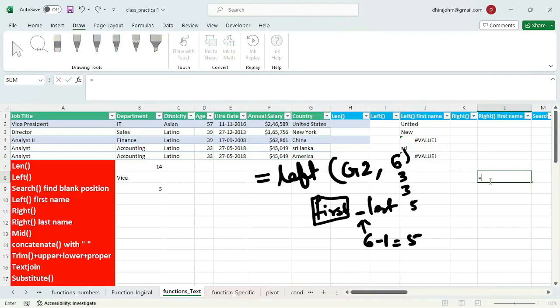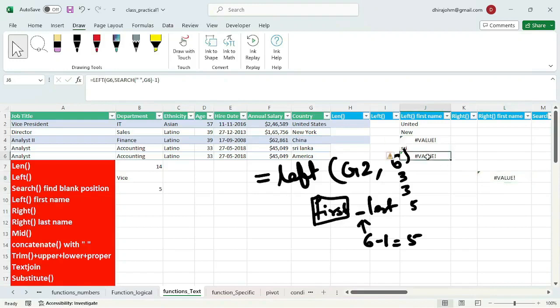Let's see. So equal to search, what we want to search is the blank space, and in which text? So in China. See, we get the error as #VALUE! Same is the error which we are getting here. So in order to overcome this issue, we have to use another function, that is the IFERROR function.